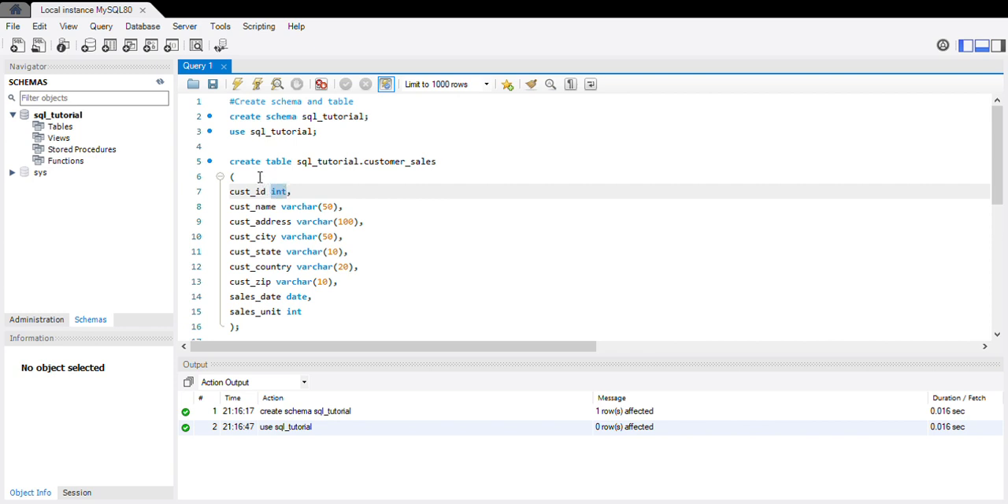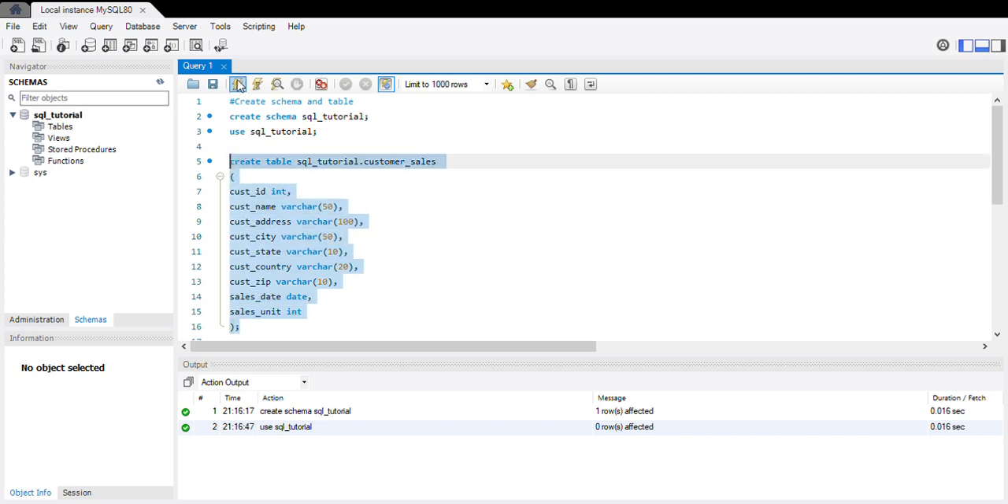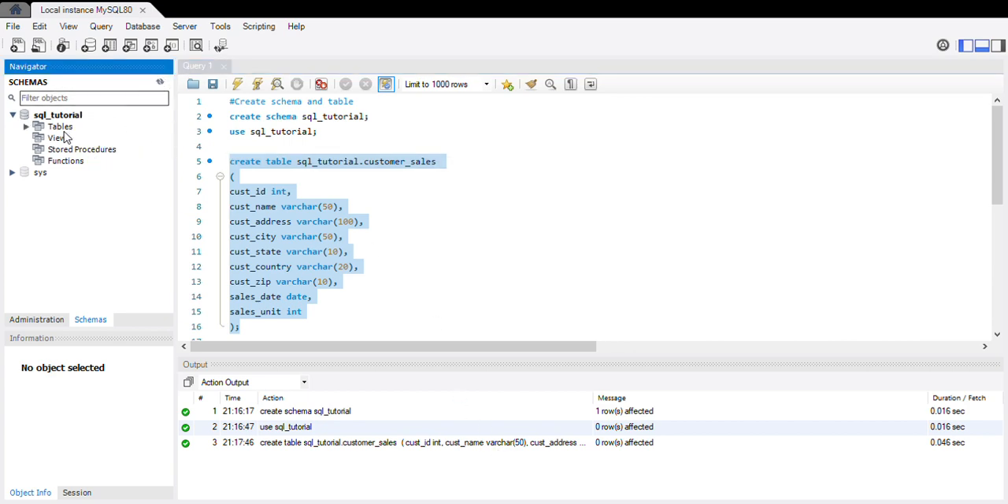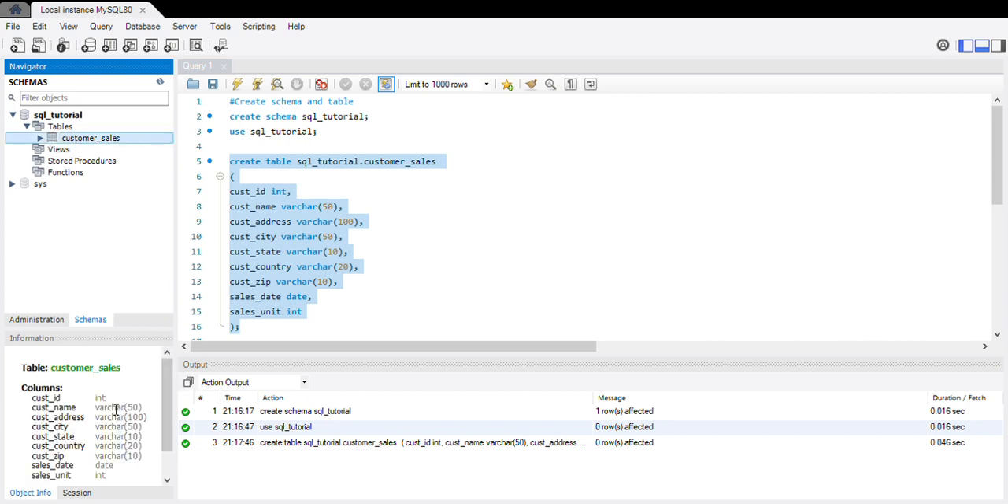Let's execute this and see what the result is. If you see here, we are getting this output that the table has been created. As soon as this table is created, that will also get reflected within this schema. And if you expand the table section, then you will find that the new table has been created here with the same information which you have provided here.